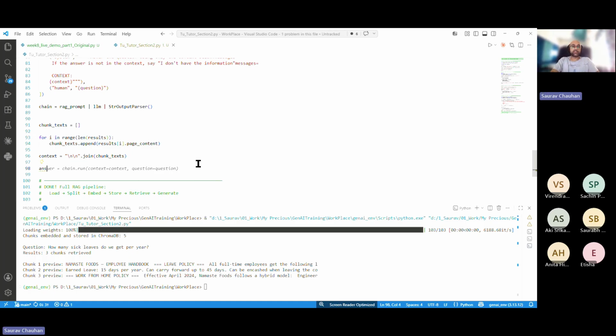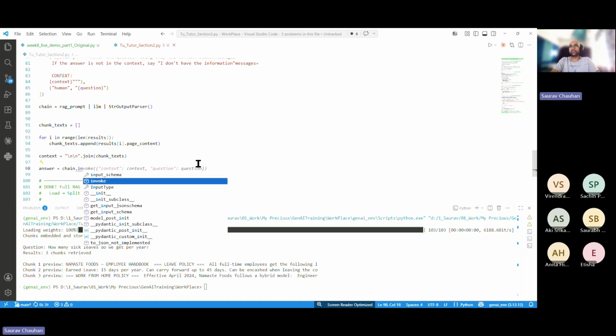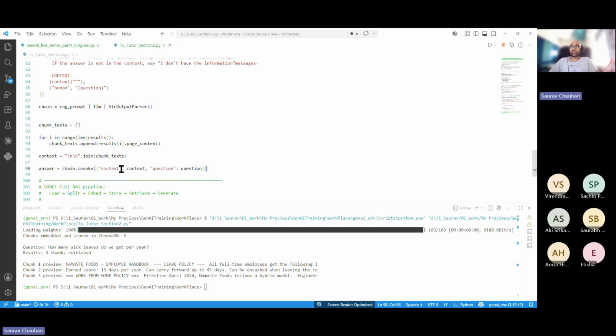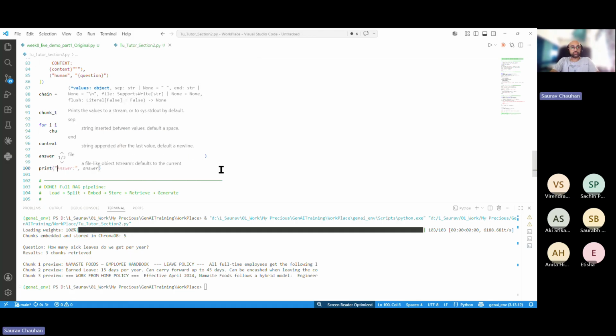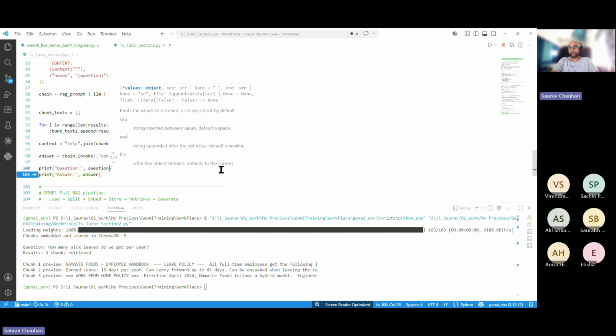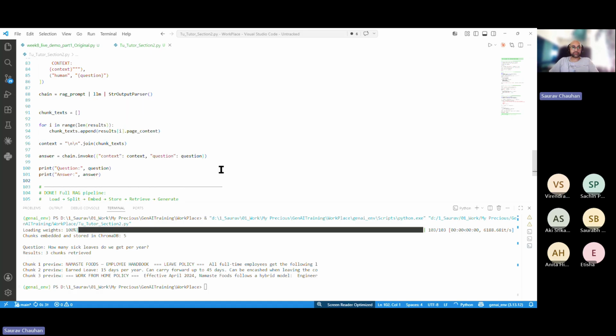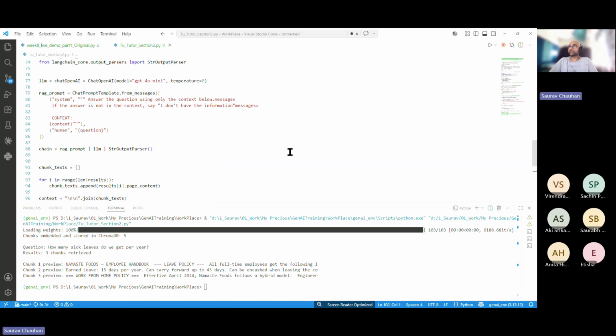Now, do we run with chain dot run or chain dot invoke? Anyone remember we used chain dot invoke somewhere? Invoke. Okay, so two things we had to provide. We did provide the context and we provide the question. Now we can simply print it. So I first want to print the question, and then want to print the answer. So let's see. Hopefully it should work.